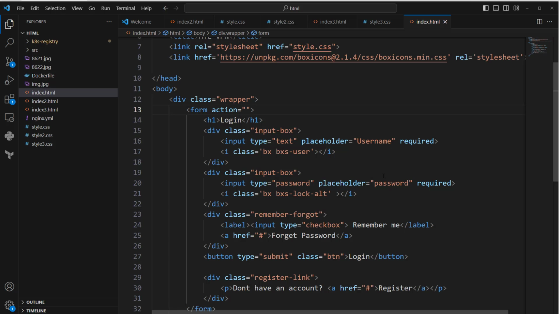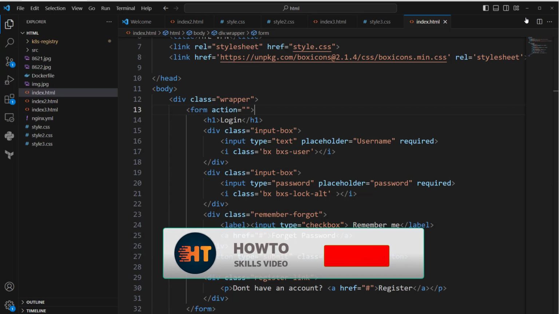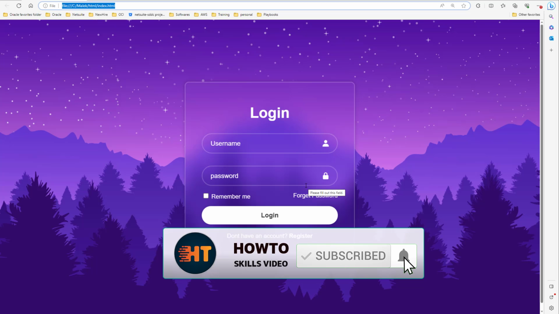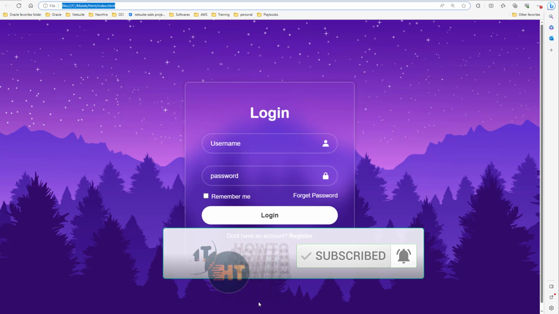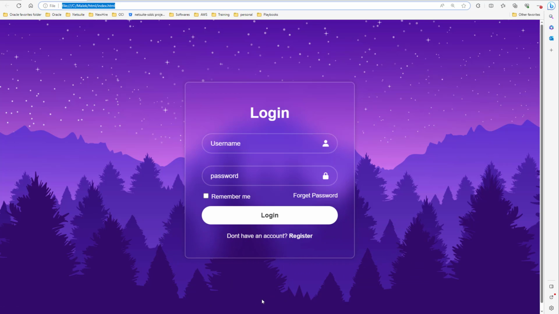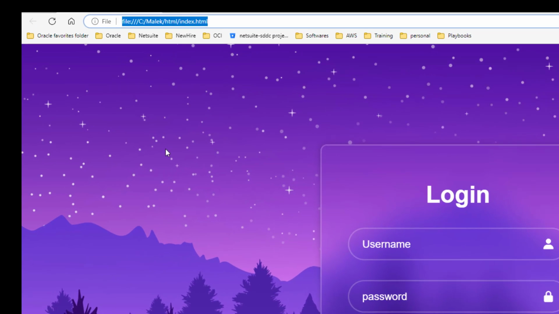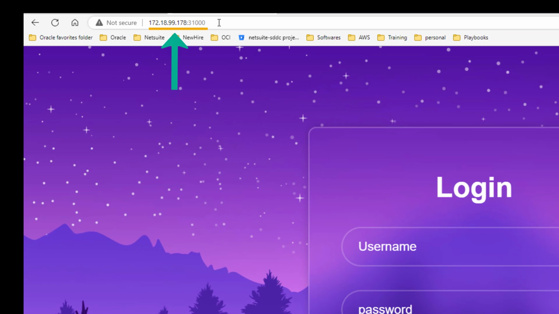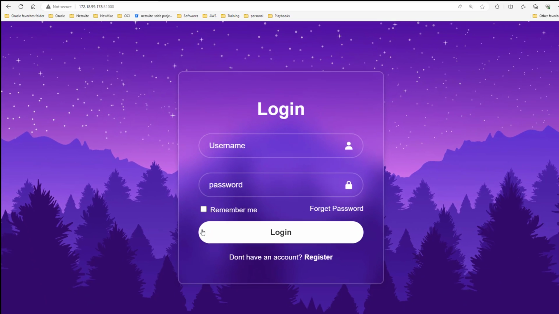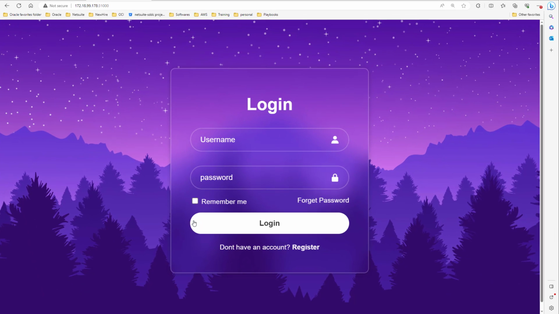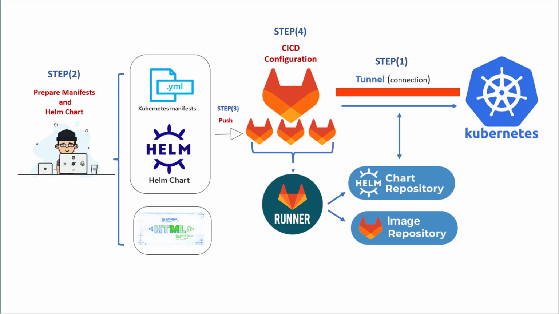Also, here is the HTML source code of this application. We need to test it on a Kubernetes cluster before delivering it and see if it works properly. At the end of this presentation, by entering the IP address of the Kubernetes node, we can access this login page. So, as a designer, I designed this HTML page and it is ready to test on the Kubernetes cluster.